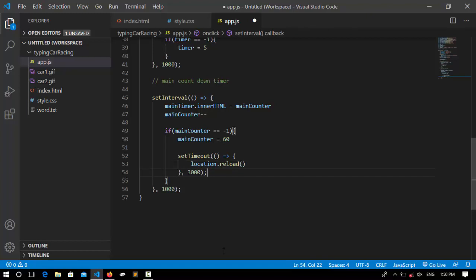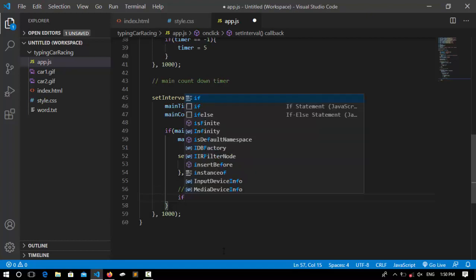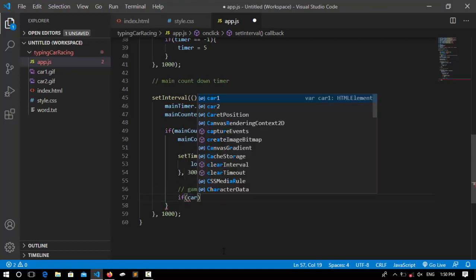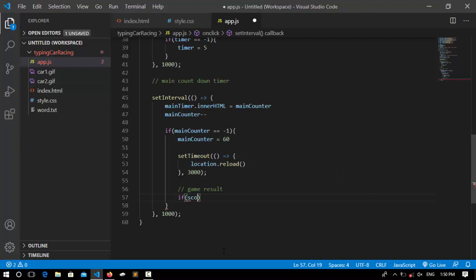Now we have to write the result of the code. So here I put the game result, and here we're going to write the code for it. I say if the car one's score was equal to or bigger than 14, this is going to alert us that we won. For now we will set something else, so: you won.